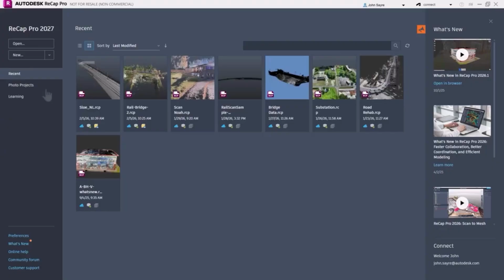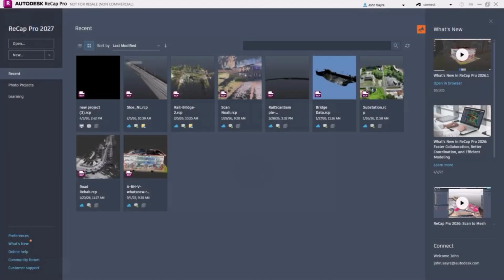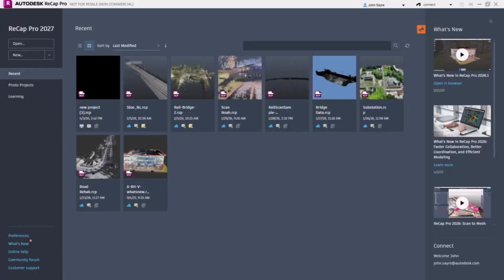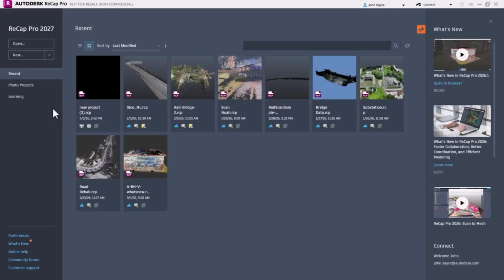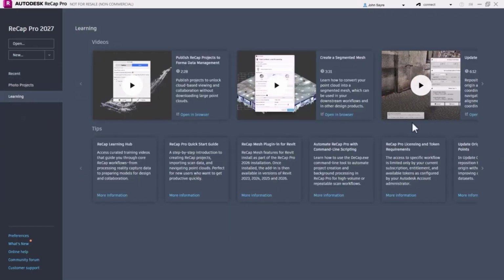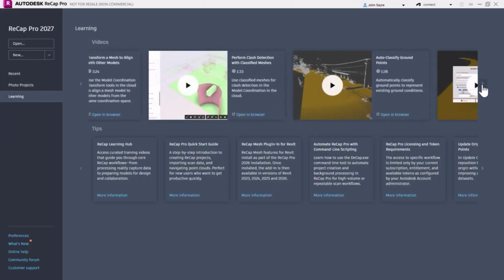ReCap Pro introduces a new application home that aligns with the common Autodesk design used across other products in the AEC Collection, creating a more seamless and familiar experience for users. This update enhances the overall usability of the software by adopting a consistent interface structure, helping both new and experienced users navigate more efficiently. By matching the look and feel of tools like Revit and Civil 3D, ReCap Pro now feels more integrated with the Autodesk ecosystem, reducing the learning curve when switching between applications.